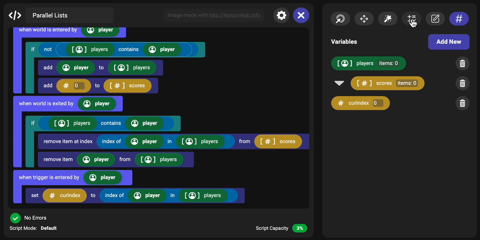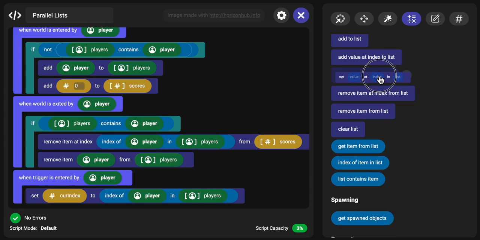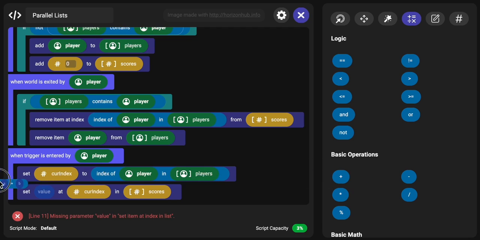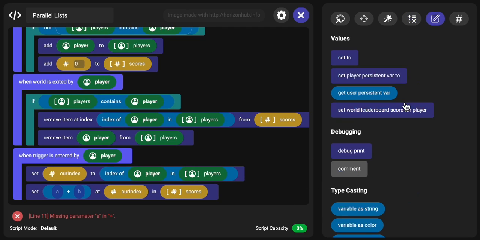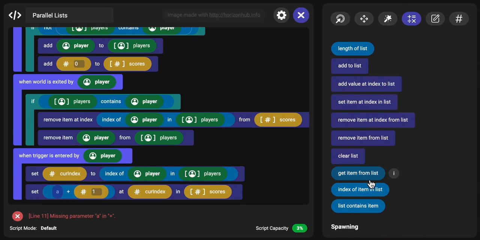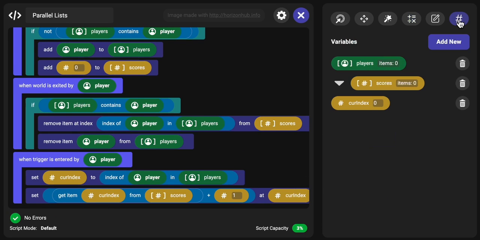We can then go to our list functions and grab set item at index and list. And this is going to allow us to set the score. So we're going to grab scores as our list. And then the value is going to be plus 1. So we'll go grab a plus symbol. And then we're going to grab the number input 1, and then we'll type in 1. And then the last bit here is we need to get the current value. So we say get item from list, and we will get the current index from the scores list.